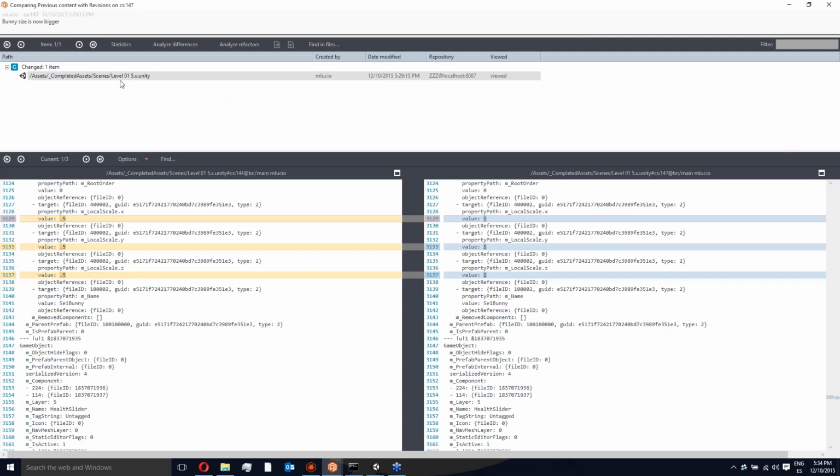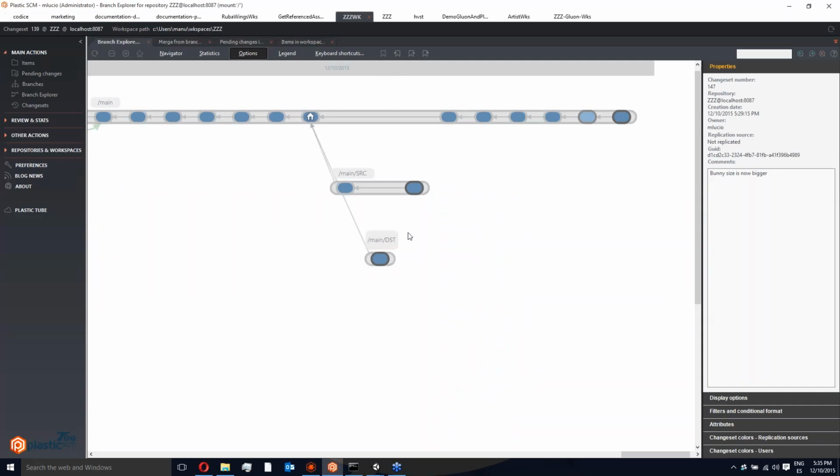Okay, so it happens just the same for the rest of the commits or changesets I created using Unity and the Gluon workspace. In this case, you can see the comment was bunny size is now bigger, and the size, well, actually the scale of the object, was 0.5. Now it is 1 for all the axes. Okay, cool. So you can see that it's the same repository for both of them.